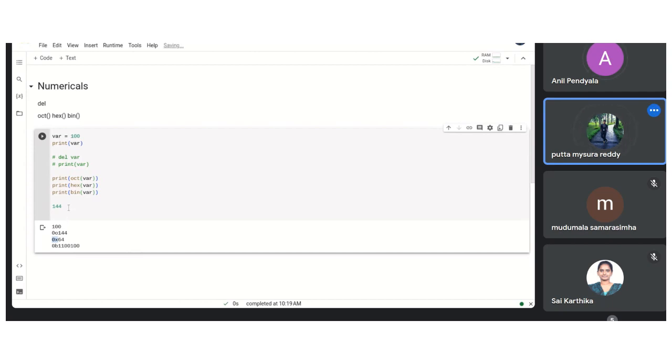Okay, got it. So these are the three built-in functions to convert an integer into any other system, octal system or hexa system or binary system. Other than that, I'll just dive into the real functions. Now, the very first function.